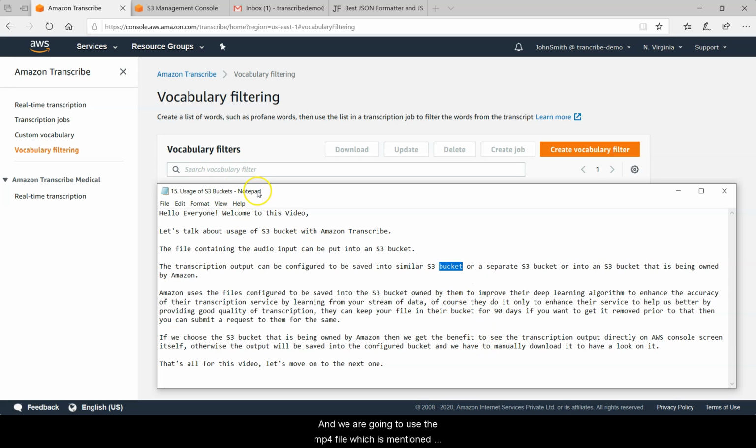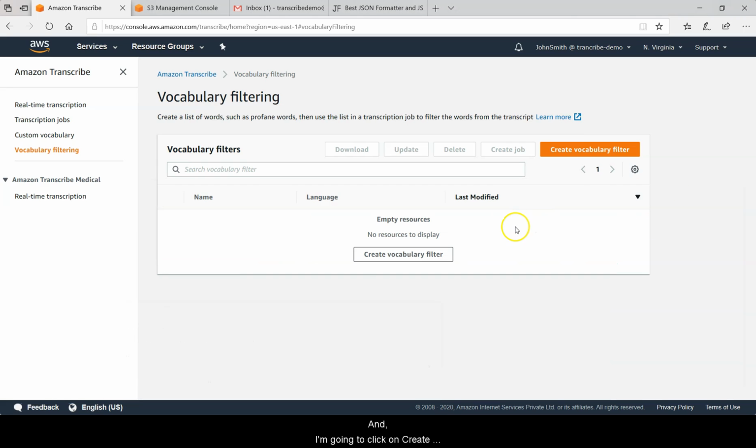And we are going to use the MP4 file which is mentioned here, usage of S3 buckets. So let's get started, and once we have the output of this job using the vocabulary filter, the word bucket will be replaced with the 3 stars throughout this file. So I'm going to minimize this one and click on create vocabulary filter.